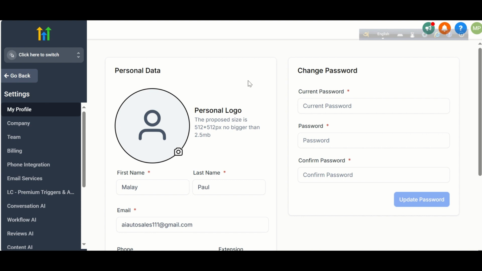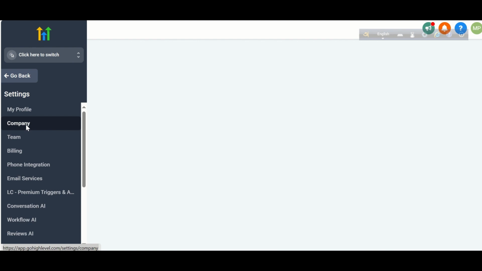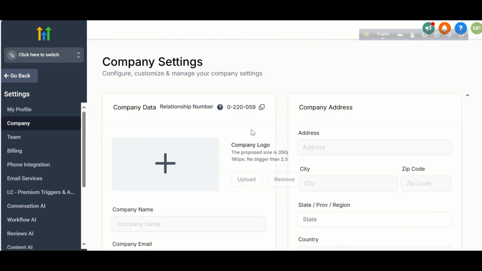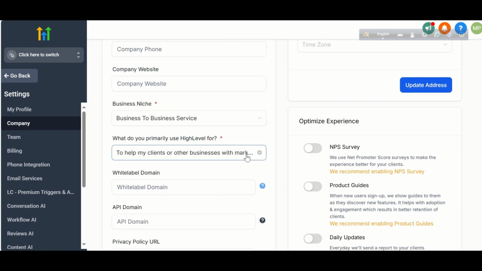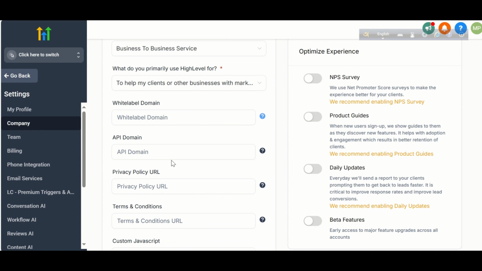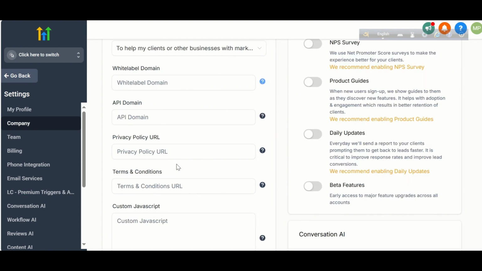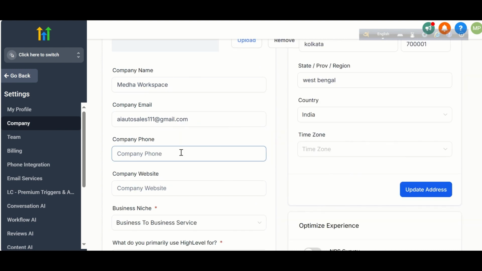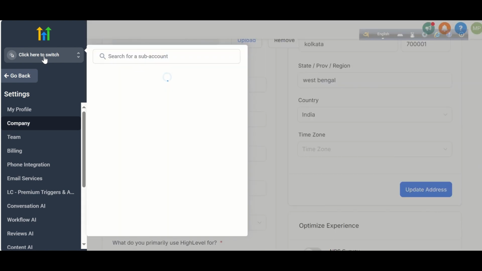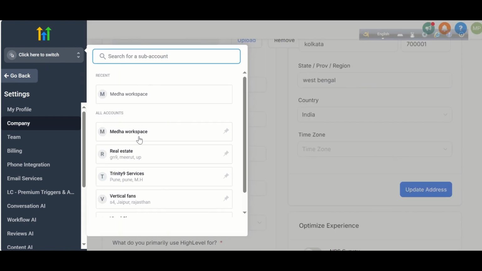In my agency profile, there is one tab under settings, that is Company. When we go to Company, we will find the domain settings, that is API domain, white label domain. If I want to create my branded domain in my sub account, how can we do that? Through this demonstration, I will show you here.